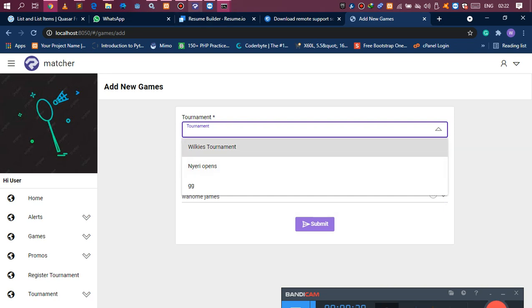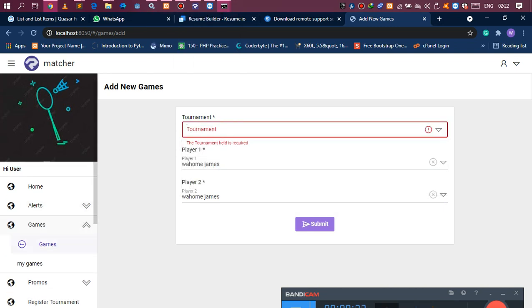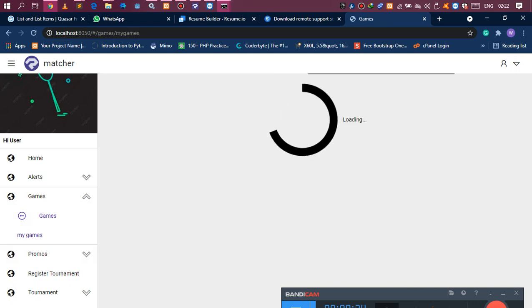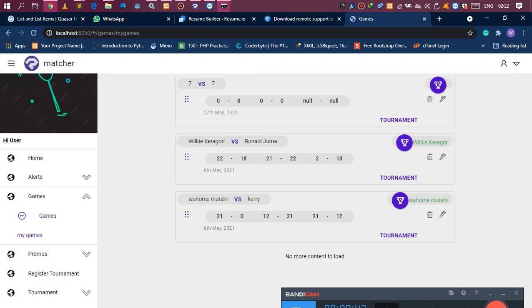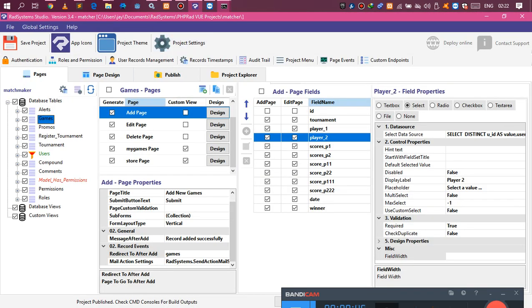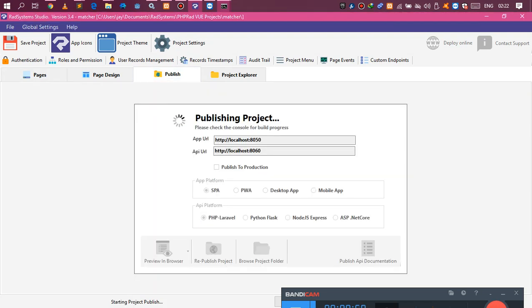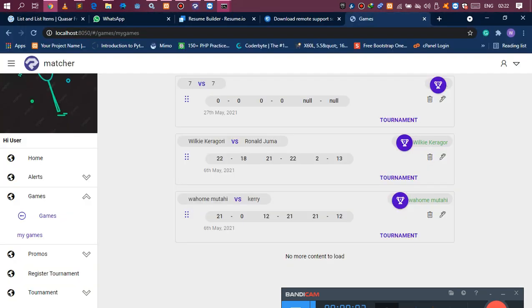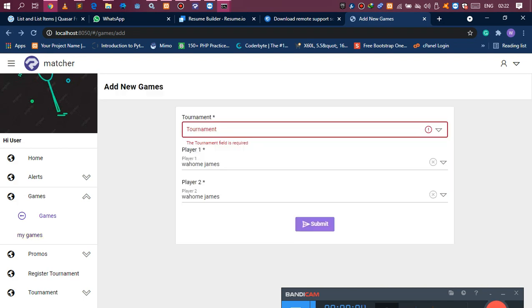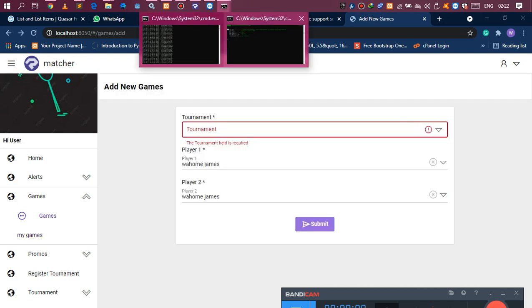Okay. So now I had created a page here, the page I wanted to show you before everything went wherever it went. So here we go. I have this page. This is a custom page I have built for the games, and I want to redirect to this page after I add. So come to the add page, then I want to go down to record events, and I want to redirect after add to games. So publish this.